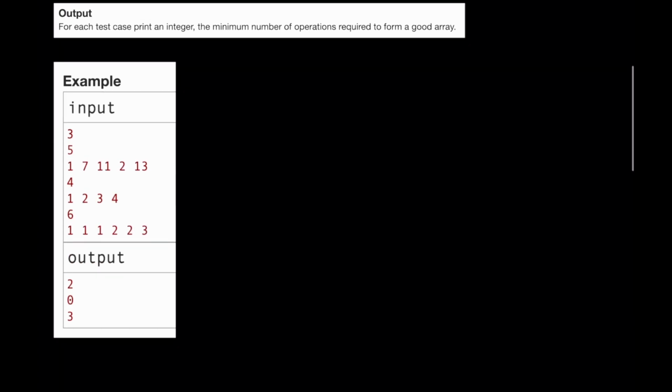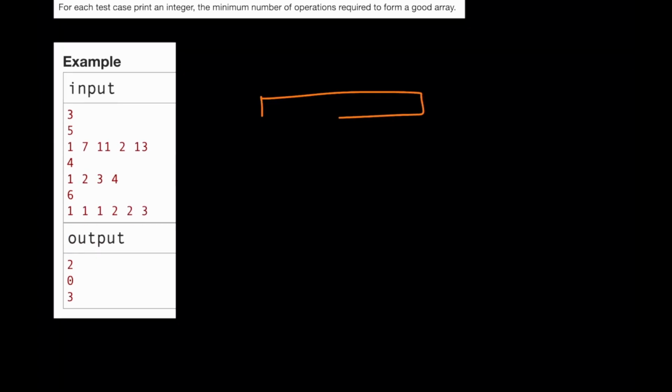So let's take an example to understand the question. Let's take the first sample test case. So we have elements 1, 7, 11, 2 and 13. So these both elements are of same parity. Parity means odd and even, if the number is odd or if the number is even. So these both are odd numbers, so these both have the same parity.